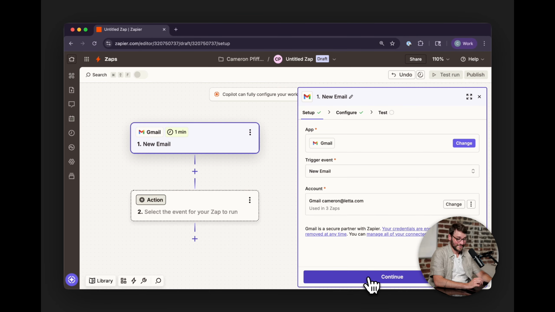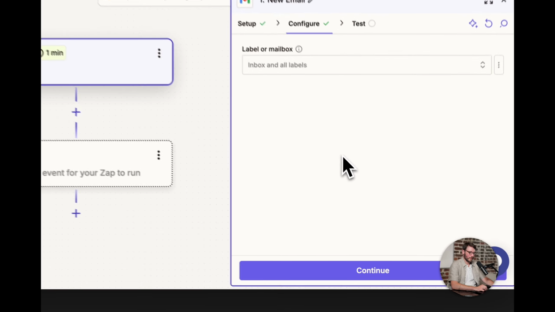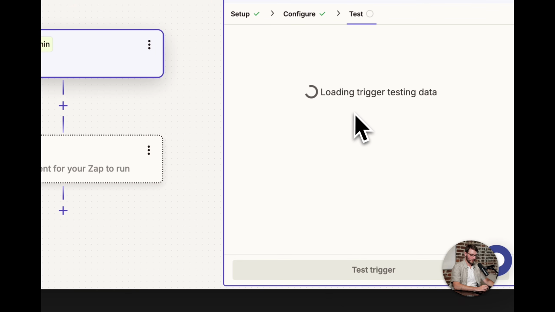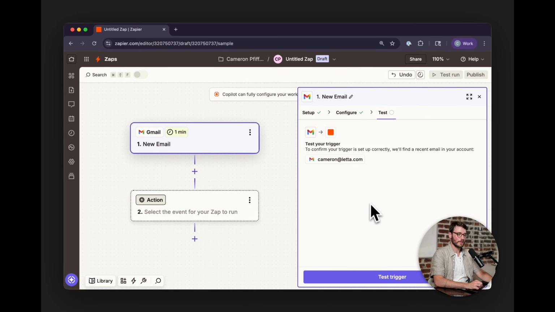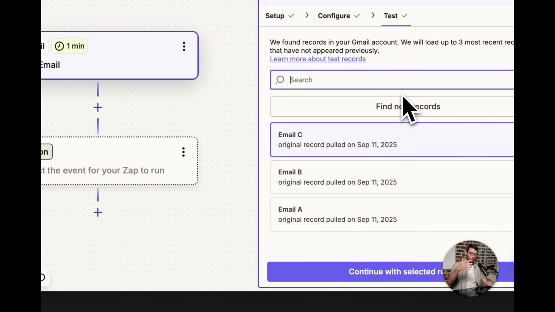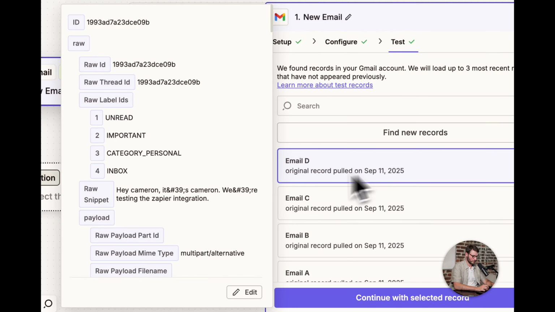Whatever. Continue. So you can select labels or mailboxes. If you leave this blank, it will just go to all of your email. So I'm just going to hit continue. And then you'll see here it says test trigger. I'm going to hit test trigger, and it will go look at some existing emails.